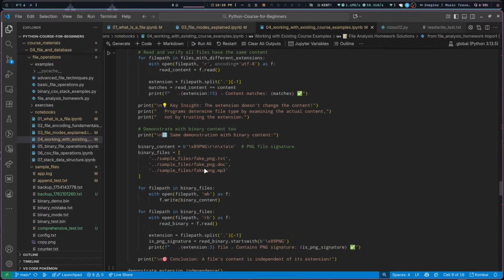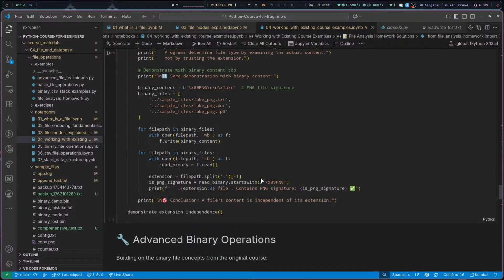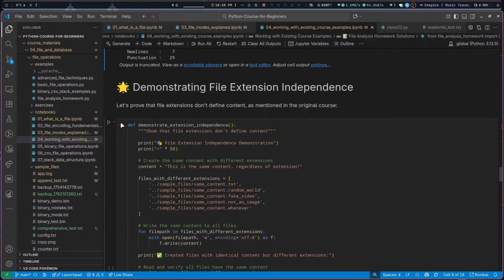Now let's see what actually we are doing. We are trying to create different fake files, like .png, .txt, .doc, .mp3, and then we are going to open, read and demonstrate. So let's do it.